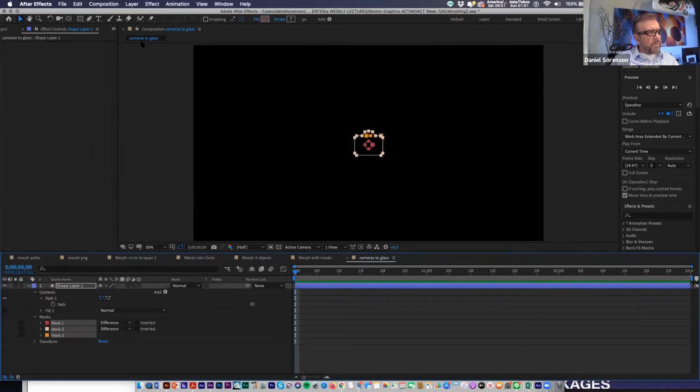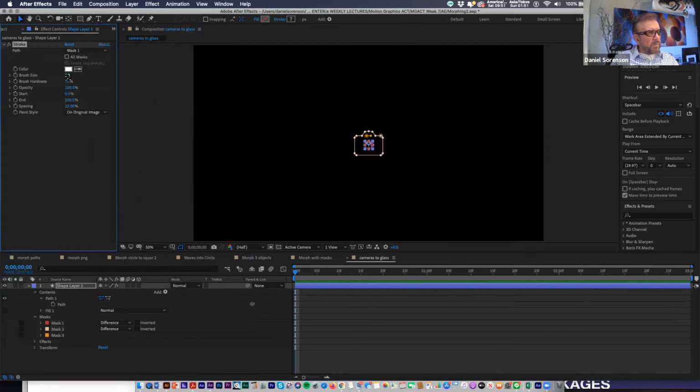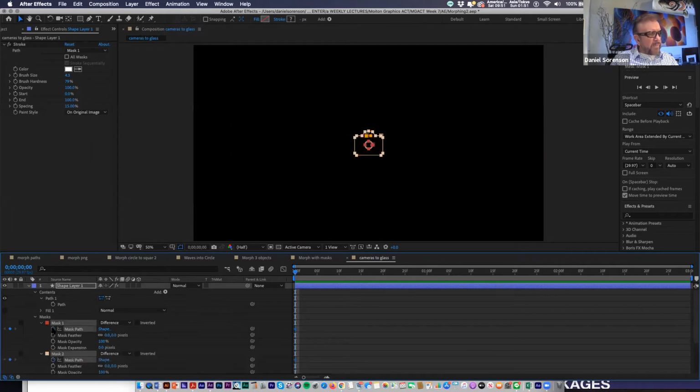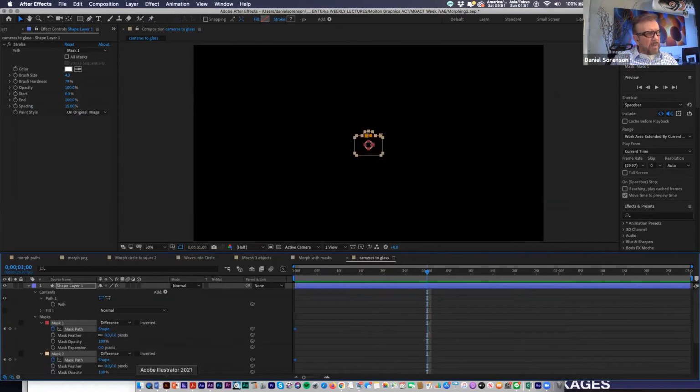Okay, now I've got the 3, and I'll add the stroke. Bring it up so I can see it. Then open up all 3 and put a keyframe for path. Then move down in time and copy and paste the magnifying glass.